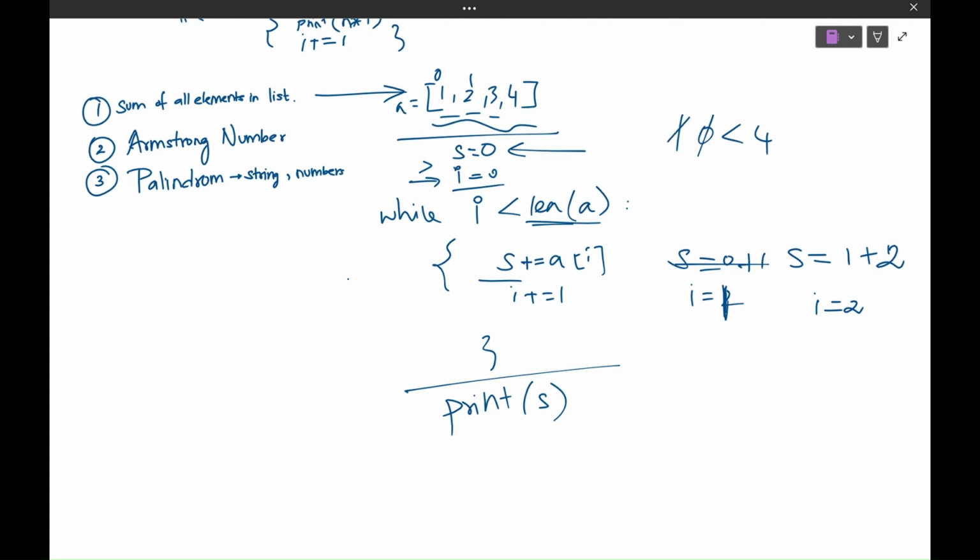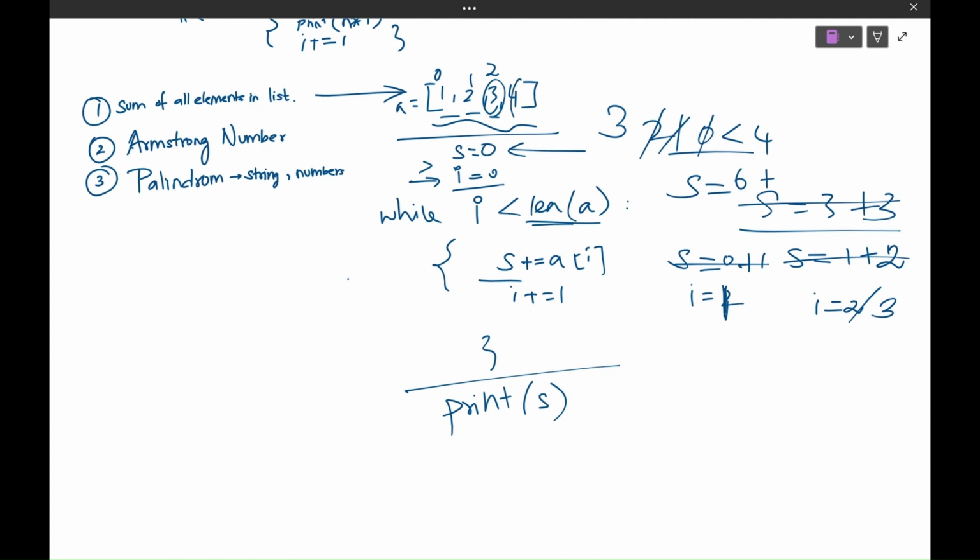Again it comes, checks the value, true. Now our S value is going to be 3 and A of 2 is also 3, so we have our sum as 3 plus 3. Again it increments I to 3 and checks if the condition is true. Our S is now 6, plus we have A of 3 as 4, so now we have our sum as 10. And our I gets incremented to 4, the condition fails and it comes out of the loop. While printing S, our sum is going to be 10.